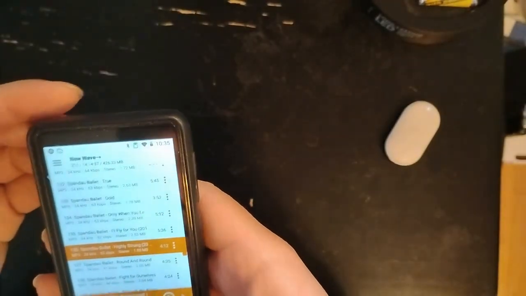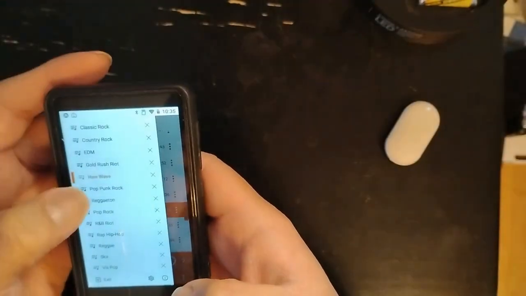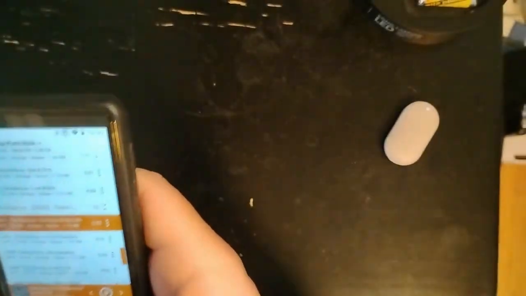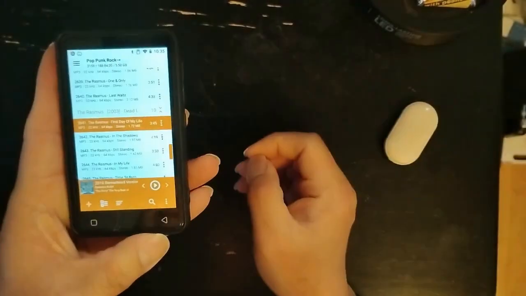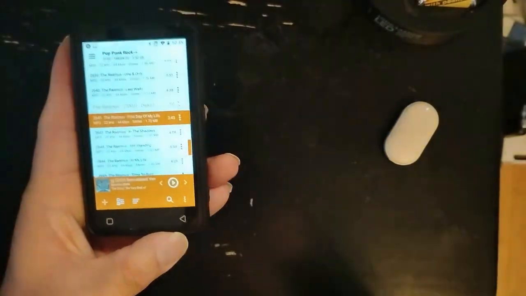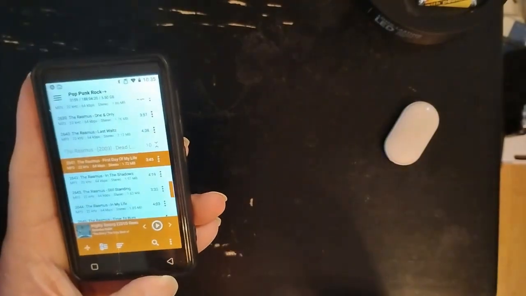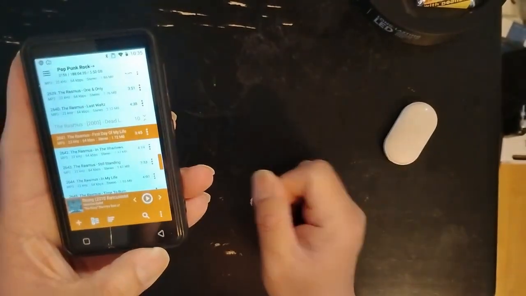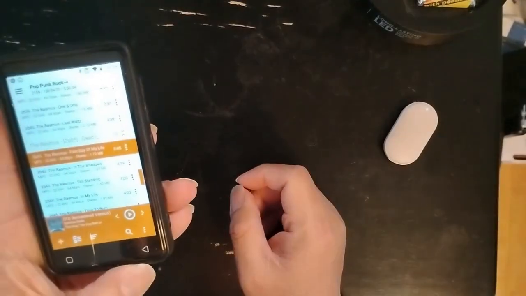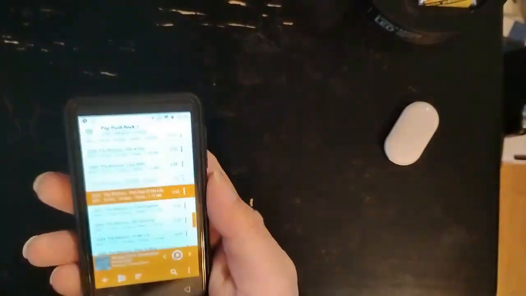And then okay, we've got some pop punk and pop rock. We got The Rasmus, FM Static. And it's also got a bunch of, what is this called, I forgot this one. Sleeping with Sirens, Pierce the Veil.